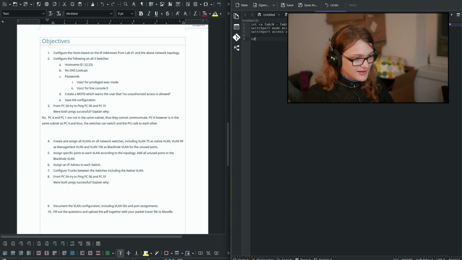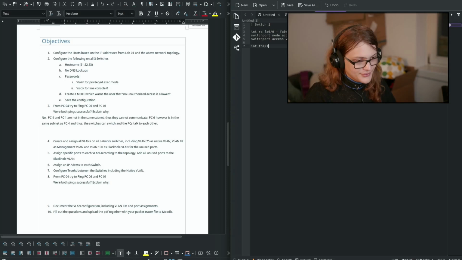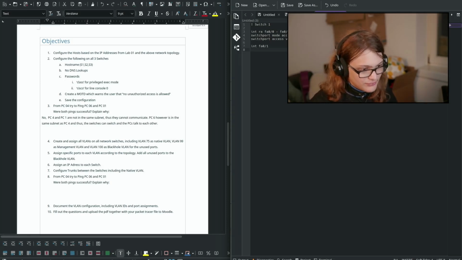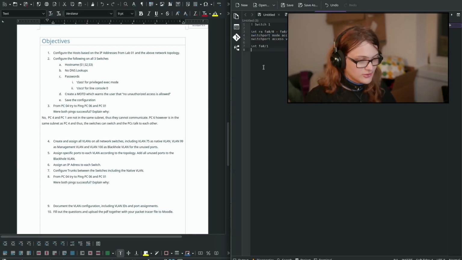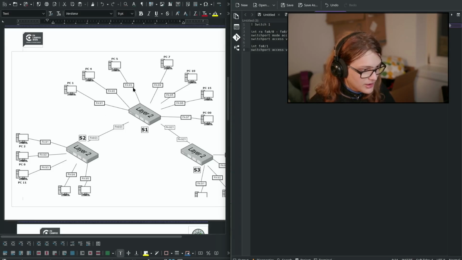Then we can go to the next interface, int FA0/1. Now we need to actually decide which switch it is. Let's start with switch 1, interface FA0/1. It's already an access port, so we just need to say switchport access VLAN, and then we have to figure out which VLAN it is. So we'll go up here. PC1 is VLAN 10.